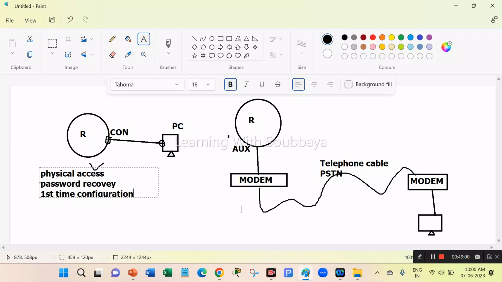First time configuration. But what about this one? This one has been used as a backup. Okay, backup link only. Backup link actually. So dial on demand. What do you mean dial on demand? Whenever required. Okay, whenever there is demand, then only I have to use it.